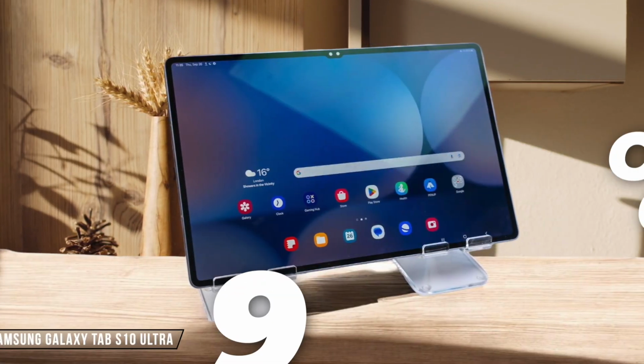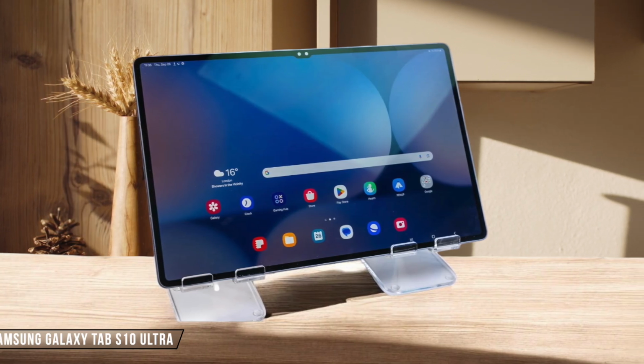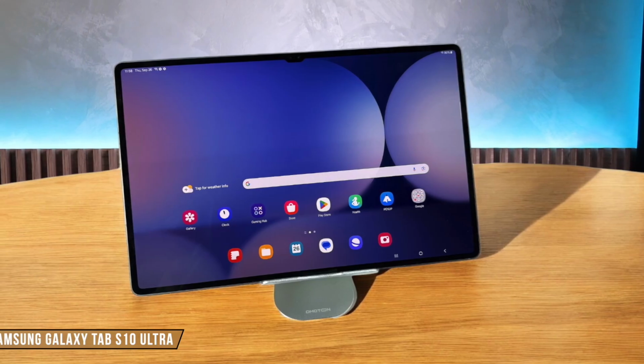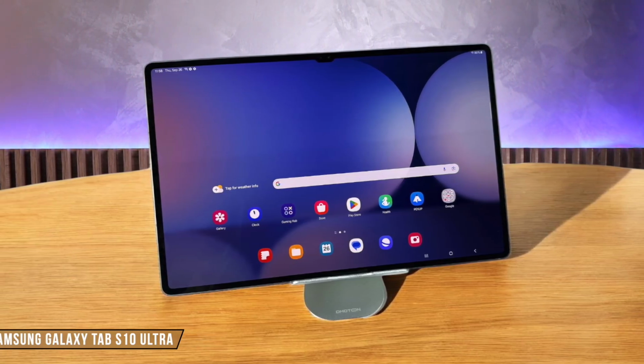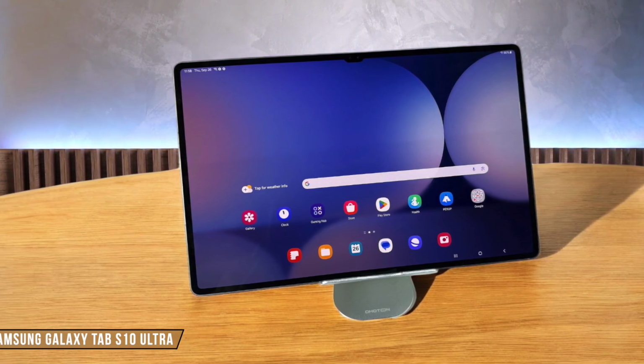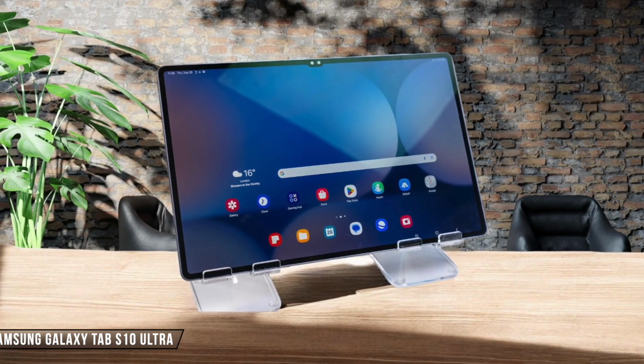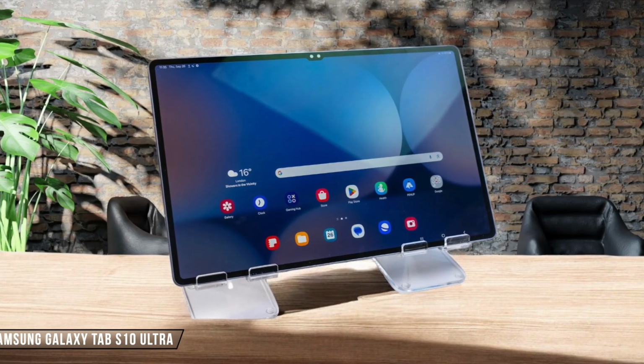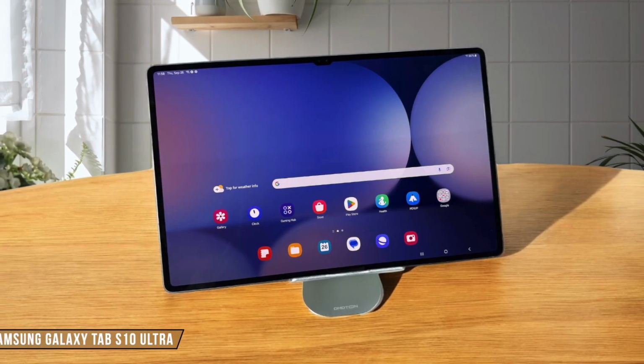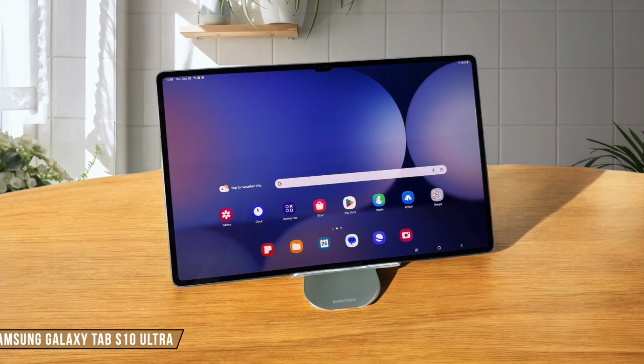The Galaxy Tab S10 Ultra packs MediaTek's latest Dimensity 9300 Plus processor, which, while impressive for Android standards, only achieves half the multi-core performance of the M4 iPad Pro in benchmarks. I've found it handles everyday tasks and gaming smoothly without heating issues, but falls short in demanding video editing workloads, scoring 7 out of 10.